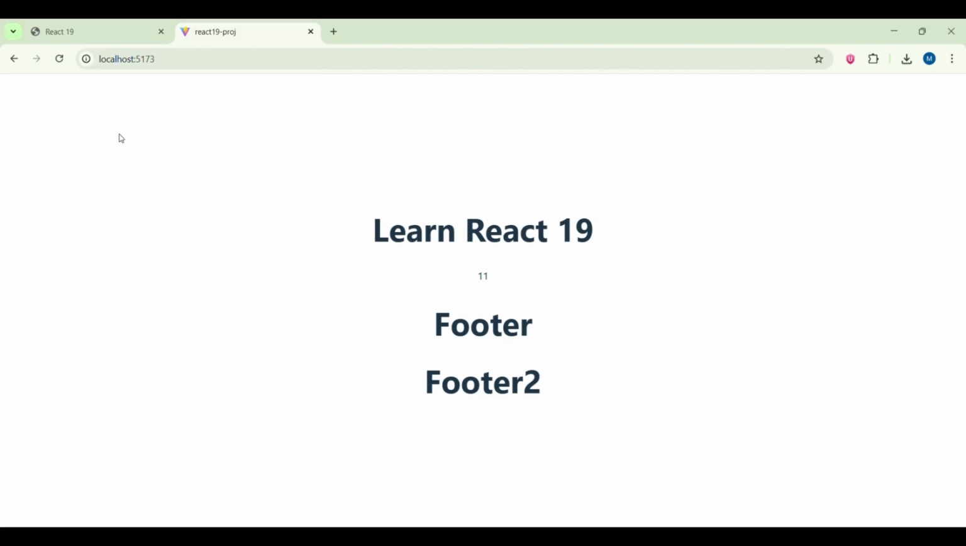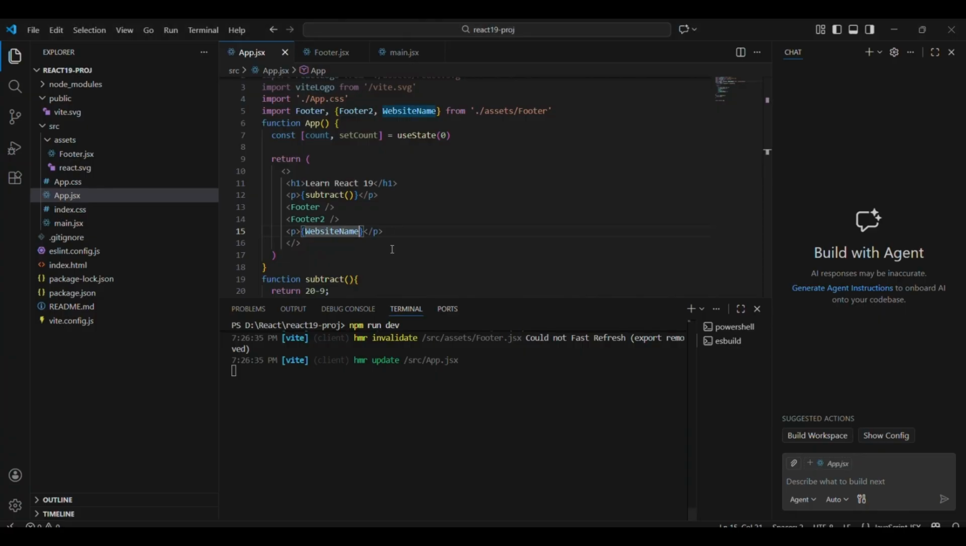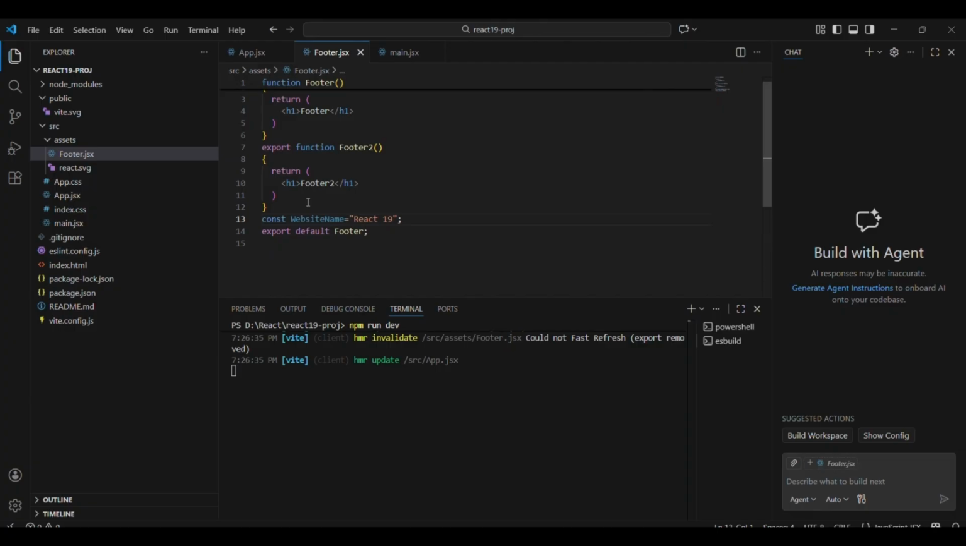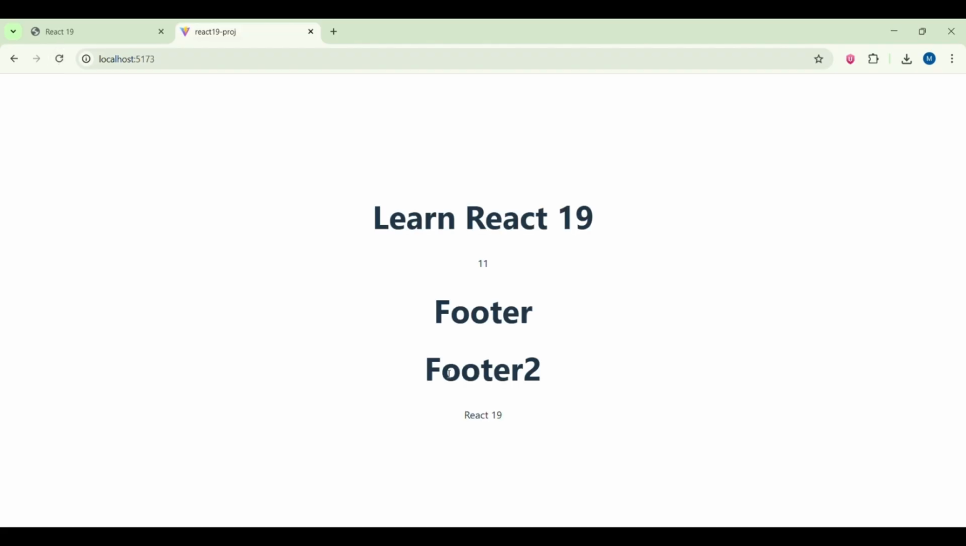Now let's test it in the browser. Oops, it's not showing anything because we forgot to export the constant. Let's add export to website name in footer.jsx. You can see the paragraph now showing website name, React 19 along with the footer and footer 2 components. I hope this helps you understand components, fragments, and how import and export work in React.